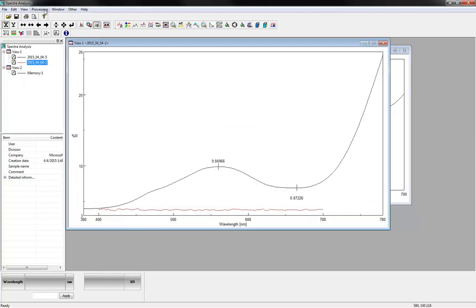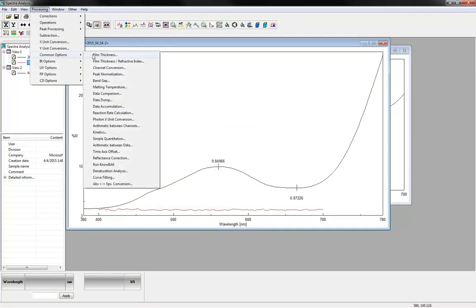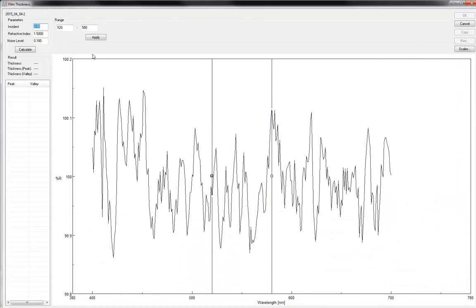The Common Options drop-down list provides more data processing functions such as film thickness, which calculates the film thickness from the interference pattern that appears in the transmittance or reflectance spectrum of a film. Specify the calculation range by either dragging the vertical cursors on the spectrum or entering the values in the text boxes under Range and selecting Apply.